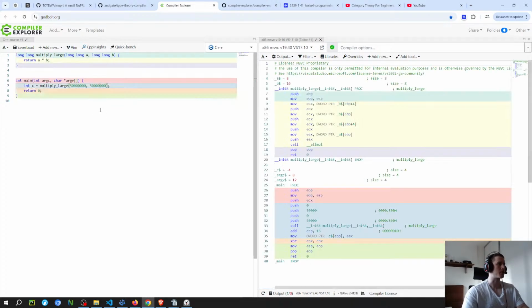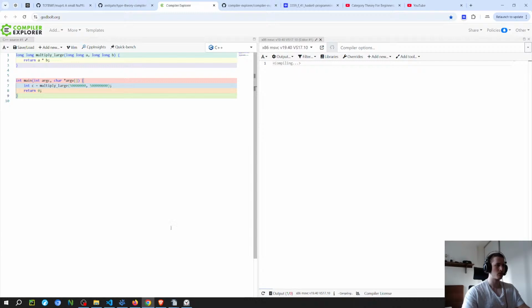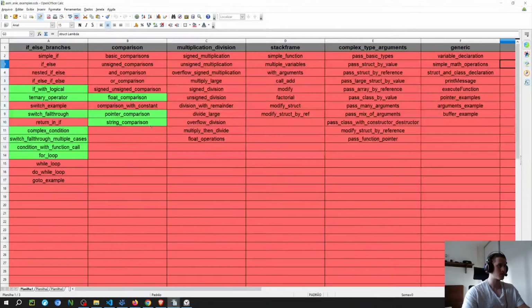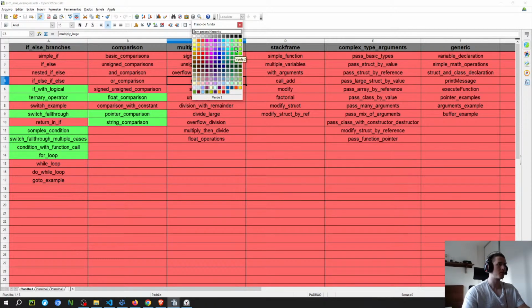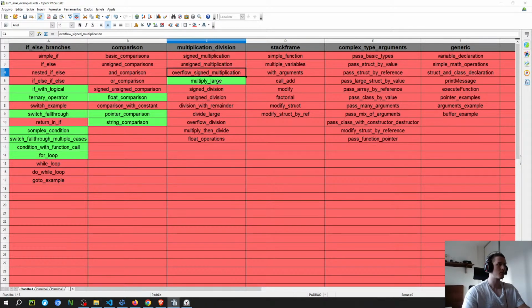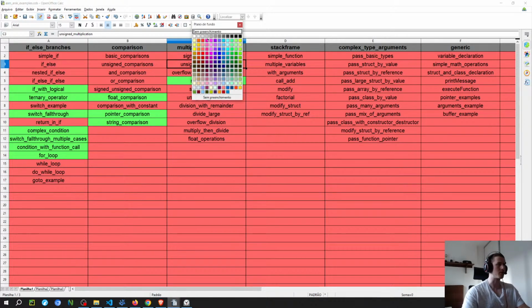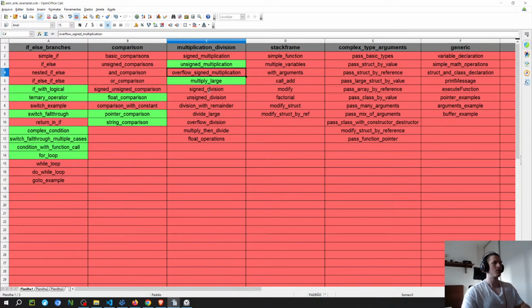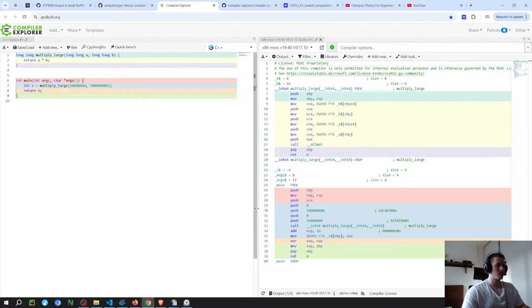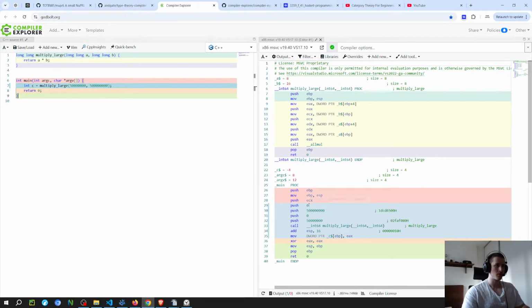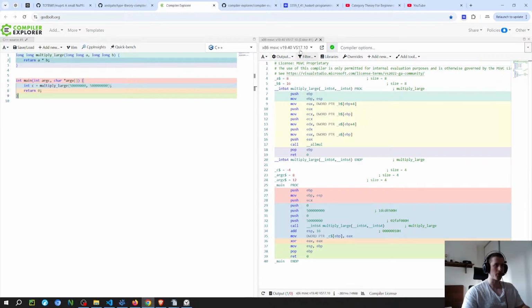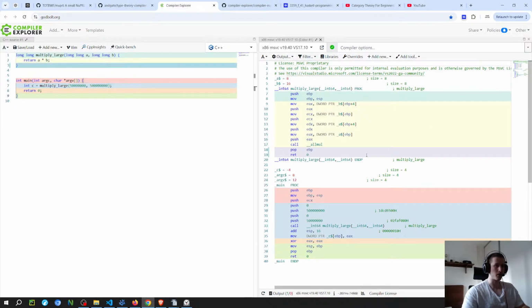Let's try to put a larger value. I'm going to highlight this one probably. Multiply large. I think between signed and unsigned, these ones are basically the same thing. They were the same thing. I think I'm going to put the unsigned here. I'm going to stick with x86 for now, and once I finish, I might go back and do both.